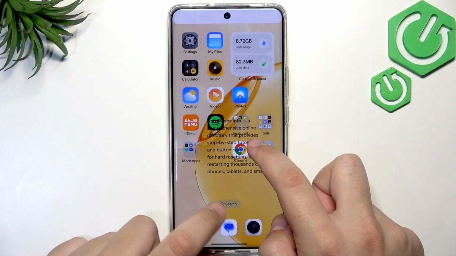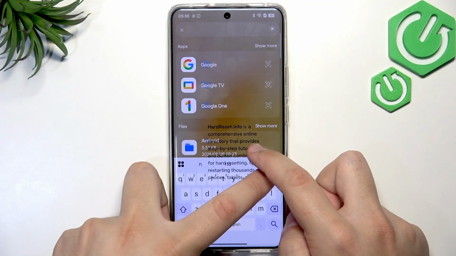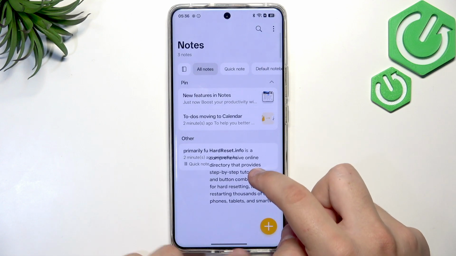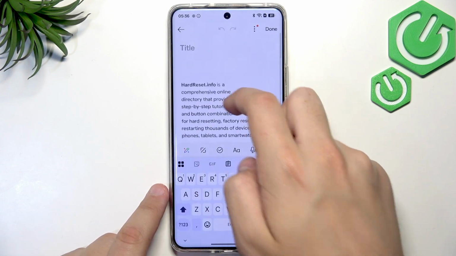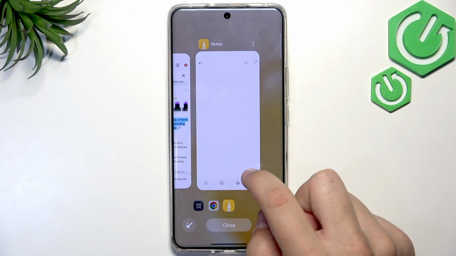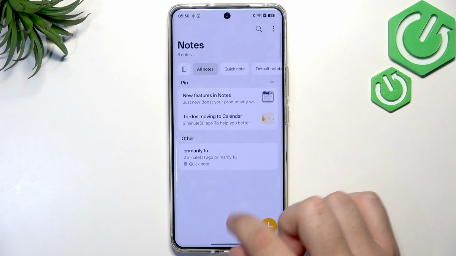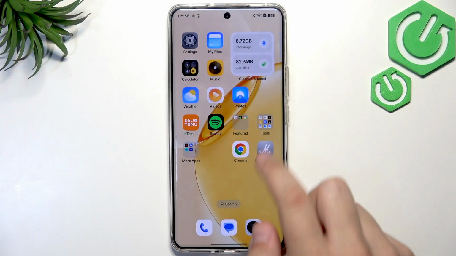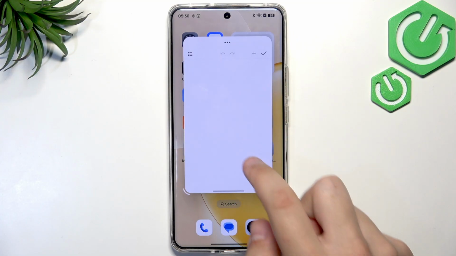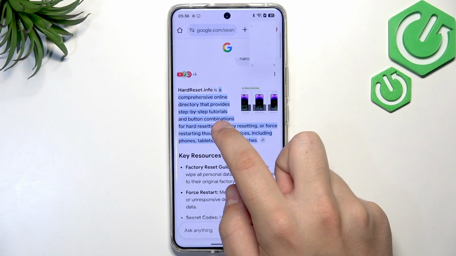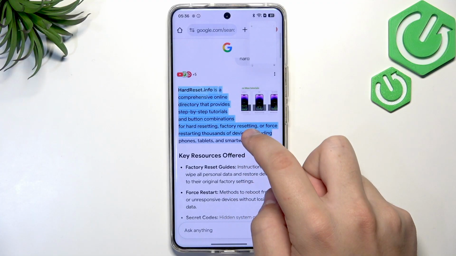We can go over and paste it in the notes for an example. Let's quickly click on the plus button, and as you guys can see, it did not work. So if it did not work, what we can do is we can simply go here, enable the quick note, and let's go back. Let's grab the text again.